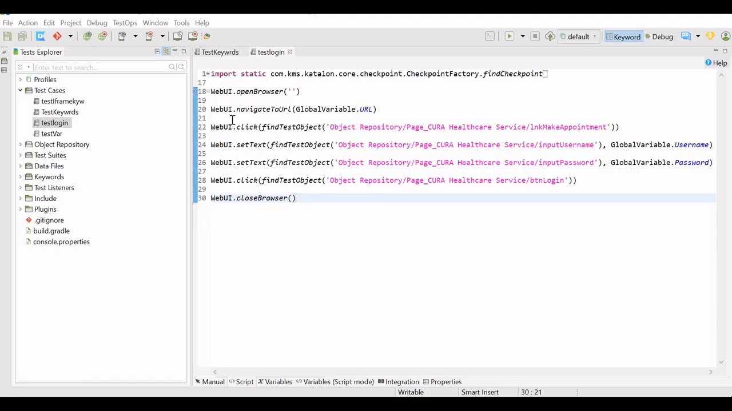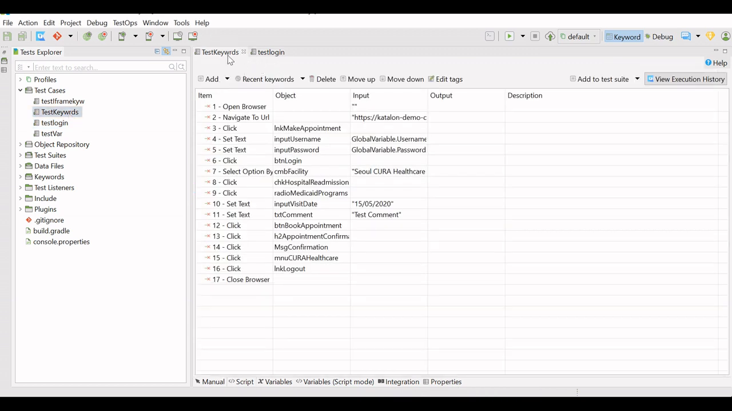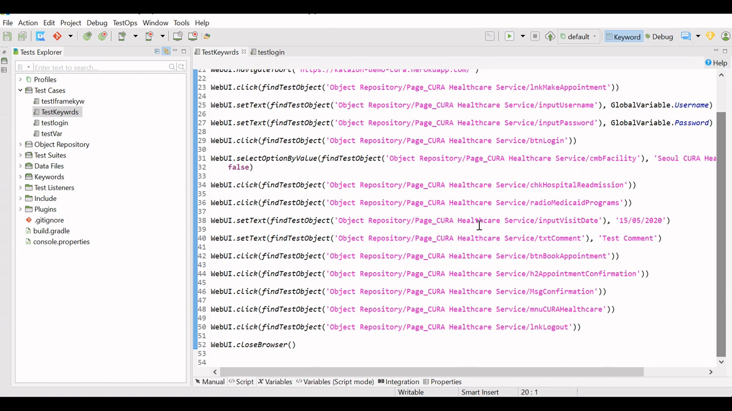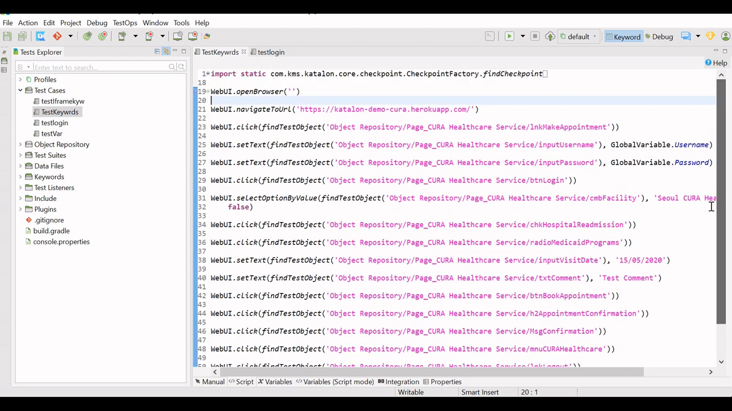In Katalon Studio, I have two test cases. One is test login, having the steps for logging in to the application, and another one is the test keywords, wherein I have logged into the application and performed a few actions on the application to book the appointment. So for this, we will create a custom keyword to log in to the application.